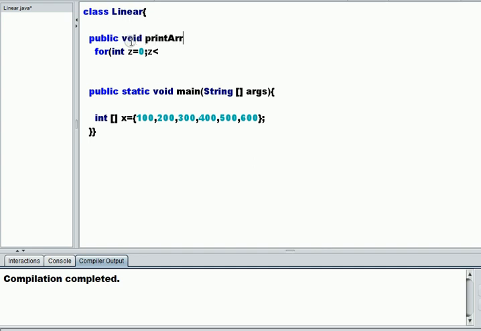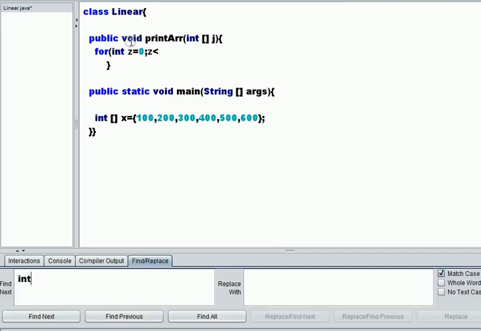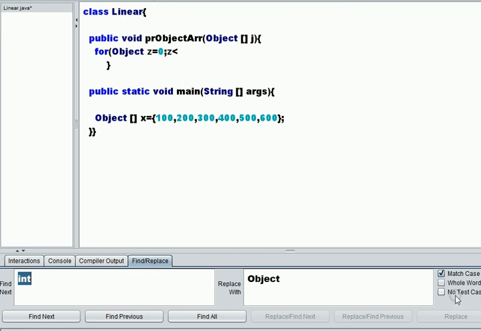Let's call this method printing, and it will receive an array. Let's replace the int with object, this will keep things easier. I should have chosen a whole word, anyways, it's no big deal. So we have an array, and we will print that array. For that, we will continue until it reaches the length, so for this one it will be j.length, and finally the condition.